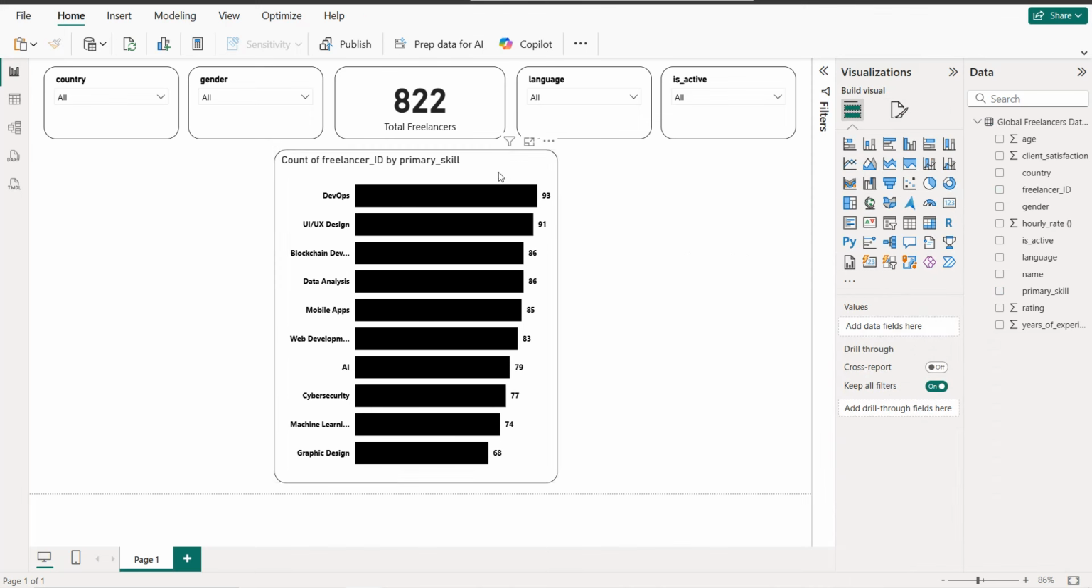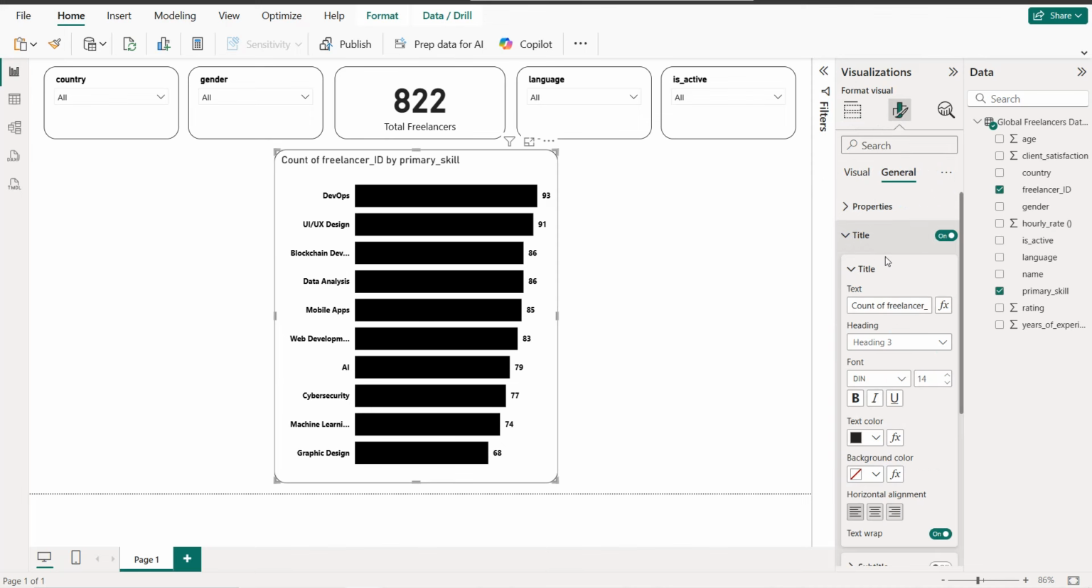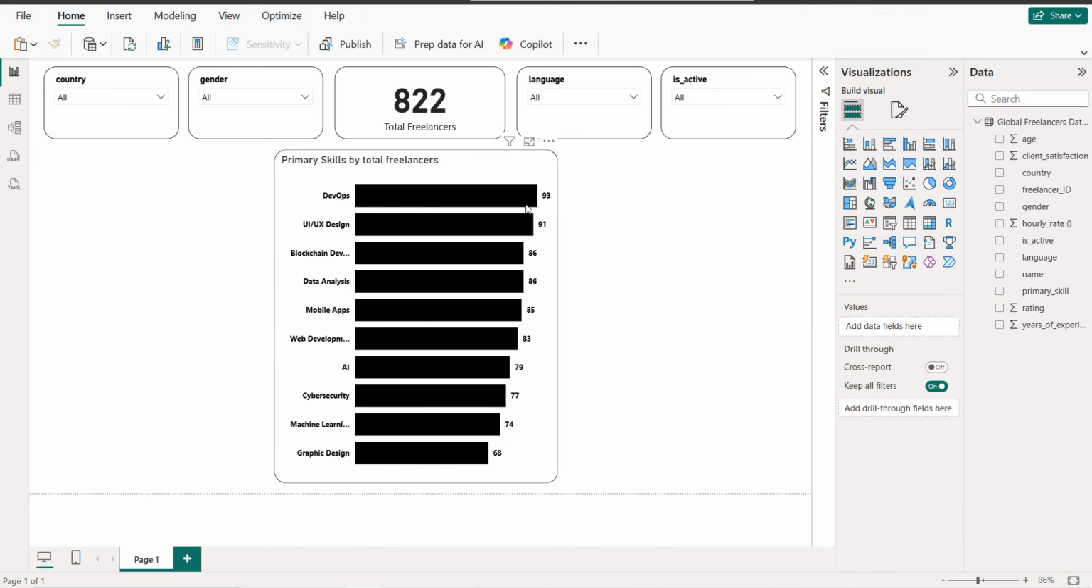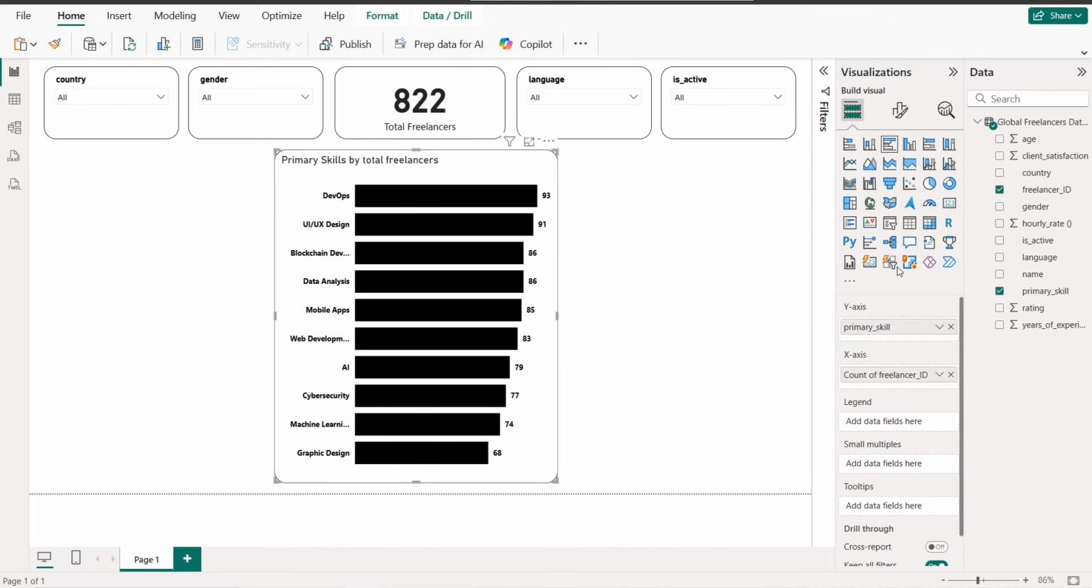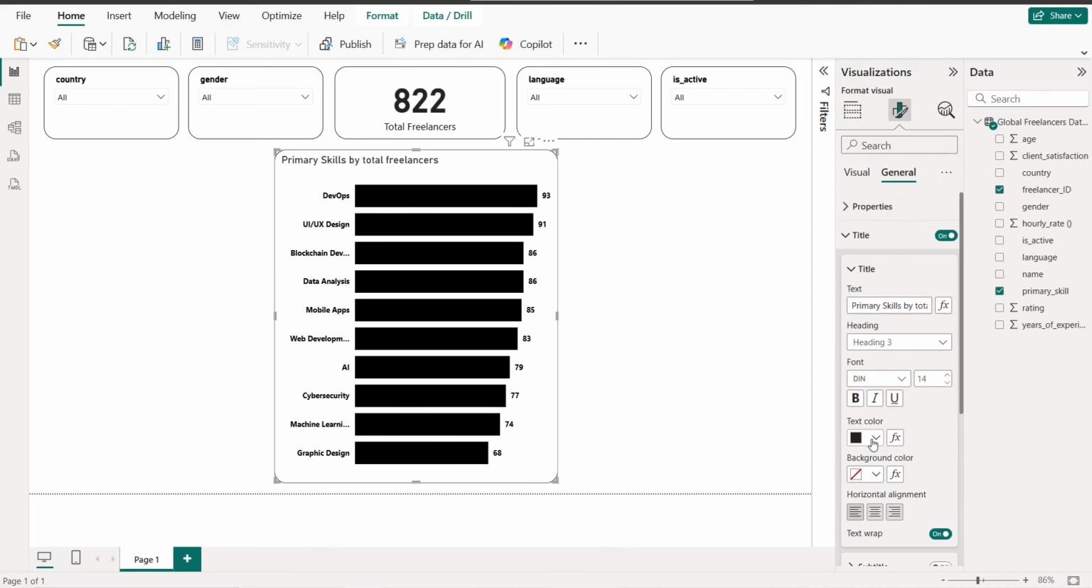Alright, we can also change the title. So in general, title, we have primary skills by total freelancers. Okay, so for the title, same thing, we are going to put it in black, bold, in the center.